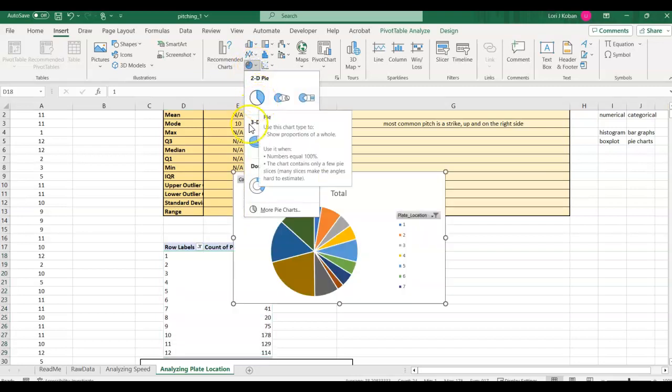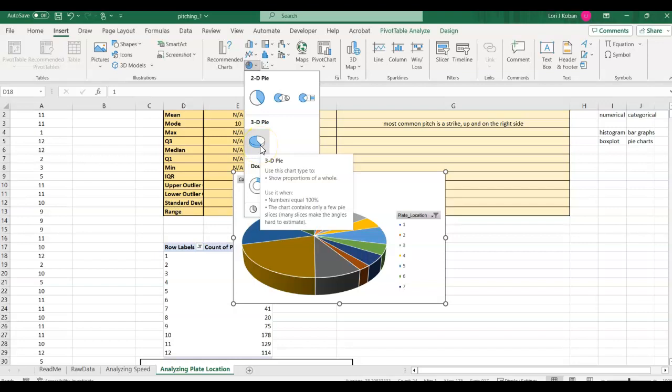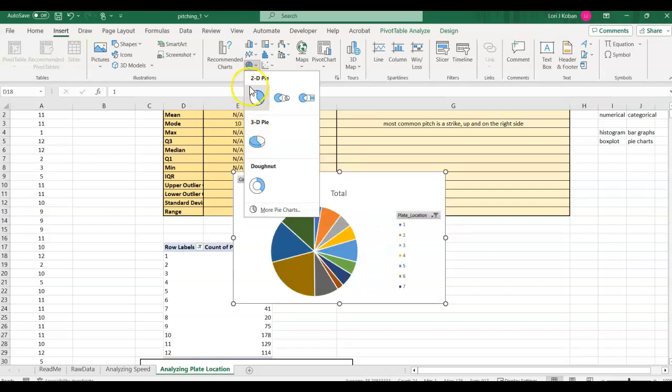By the way, you'll see 3D options. Don't do it. 3D options just distort the picture. They're only made for people who care about fancy things and not actual analysis. Sorry to be so dramatic about it, but it's true.